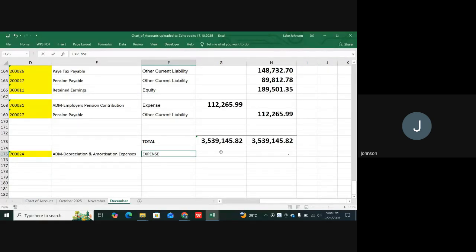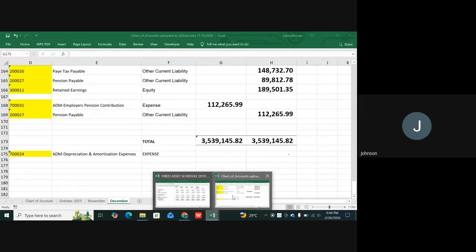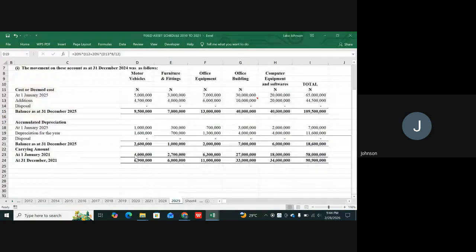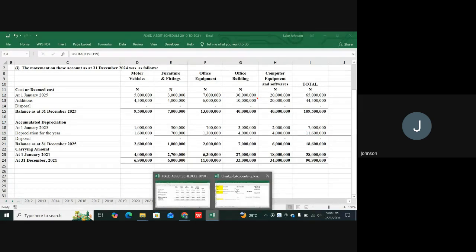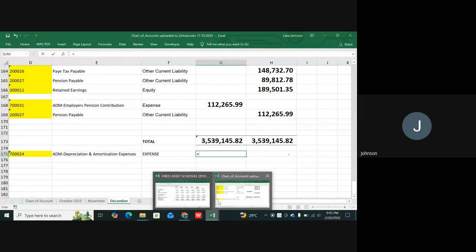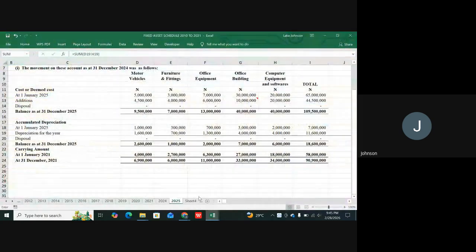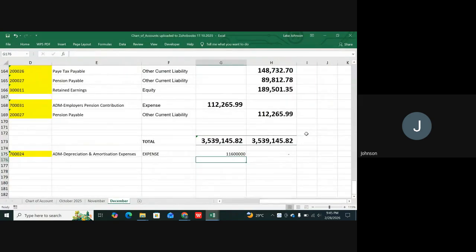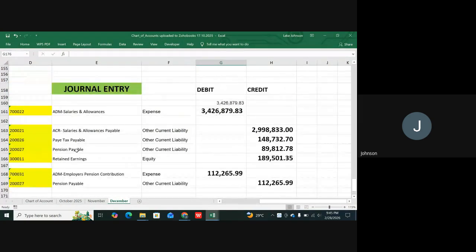Then the next thing is how much is it? We come back to our sheet. Remember, I told us that it is the depreciation for the year that you're going to pick. So we just come over here, we pick the depreciation for the year, which is this. You can even link it, right? You just say equal to, come back to this place and link it equal to this value. Then click on enter.